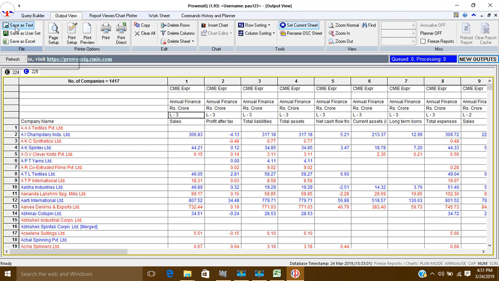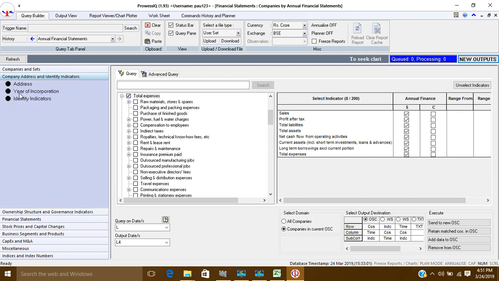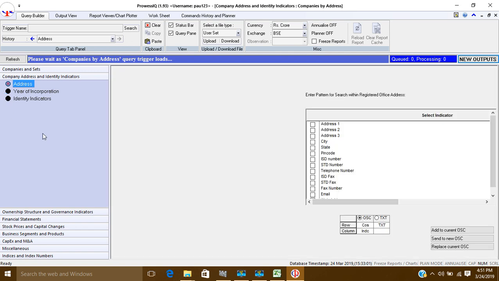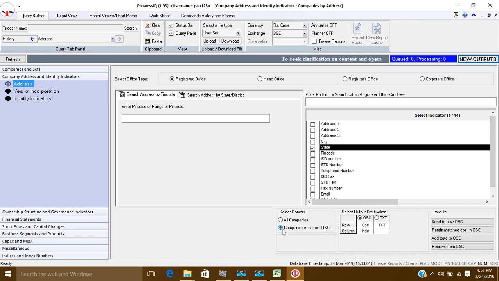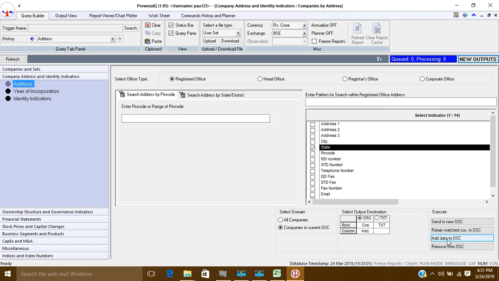Now if you want to add some more columns in the same output sheet, then go to query builder. Let us suppose that you want to add the address of the company also. So click on address, and in address you can choose address 1, address 2, address 3, city, state. Let us suppose that I only want the states. I will click here on states, companies in current OSC, and add data to OSC. These states will be added to my current OSC.